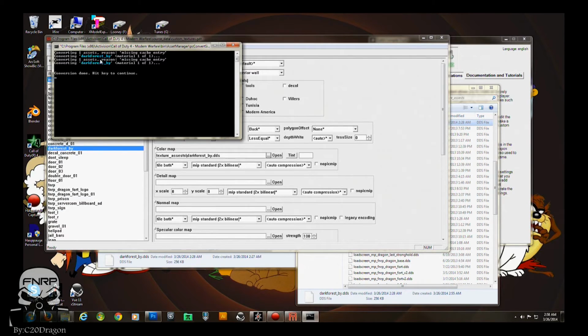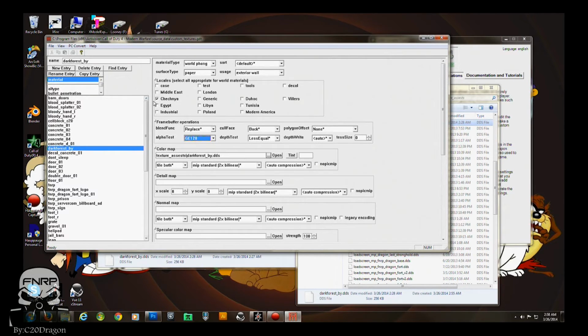If you get these light blue markings, it means everything works. If you get any errors like yellow or red, it means something went wrong and you have to do the steps over. So since everything's working, just hit any key on your keyboard, and now our file is in Radiant Tool.